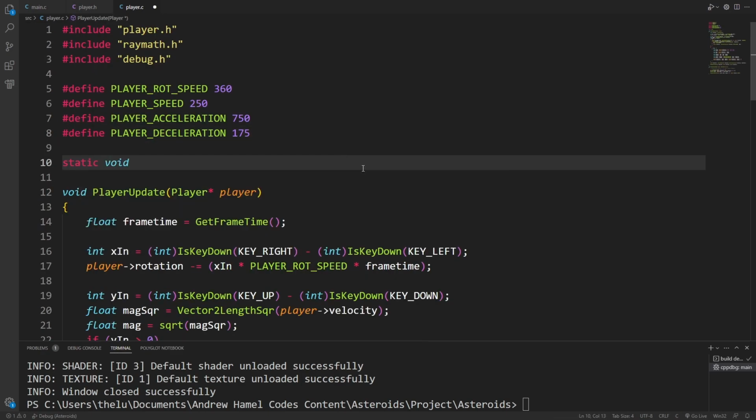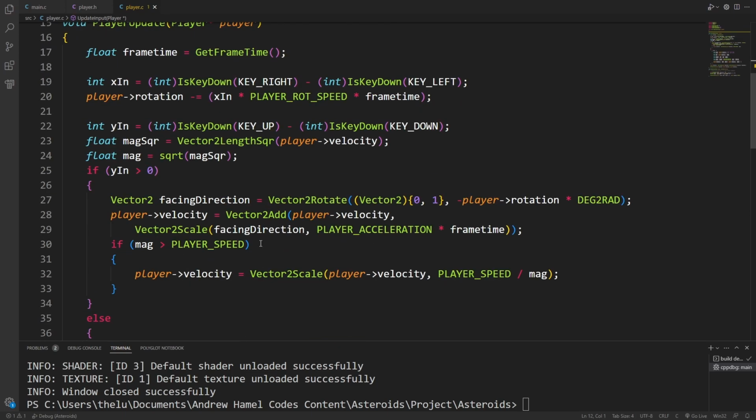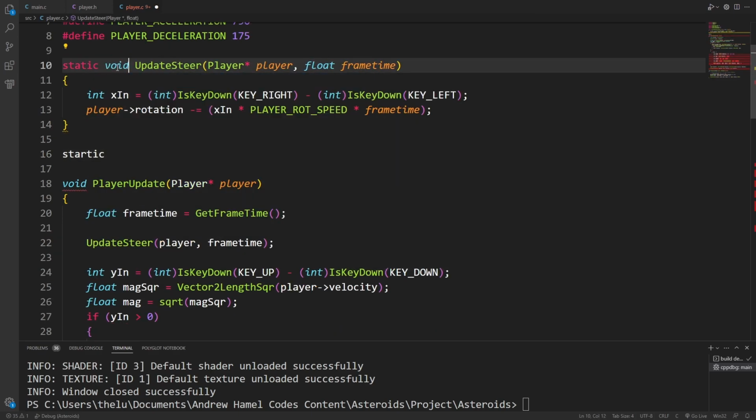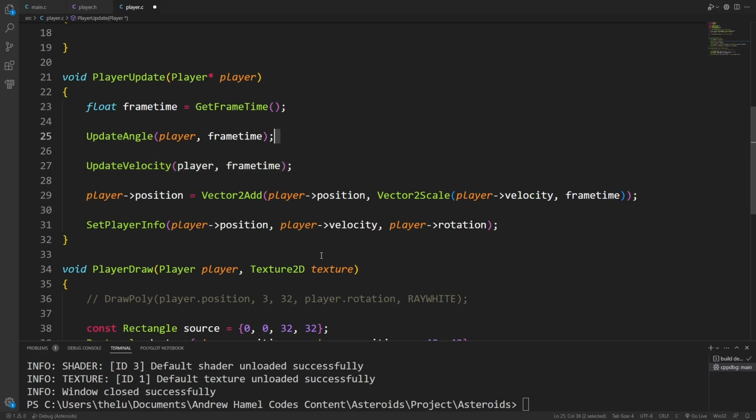Player update is getting a little chonky, so I'm going to refactor this into a couple of static methods. See, some of programming is writing clean code in the first place, and the rest of it is knowing how to hide it. Once we've updated the position, we can update the wrapping.